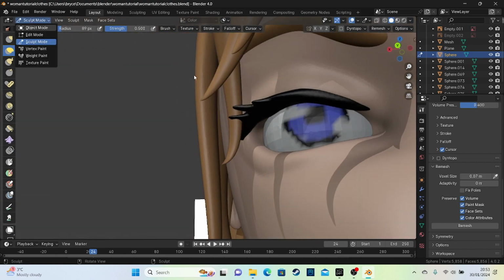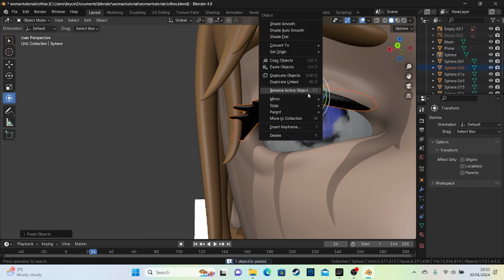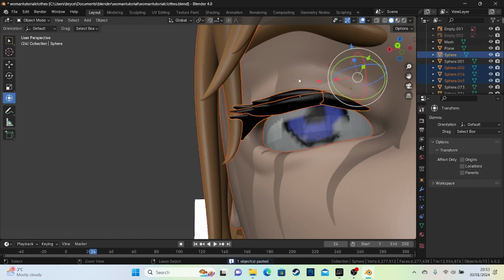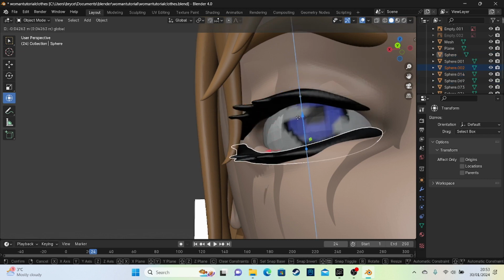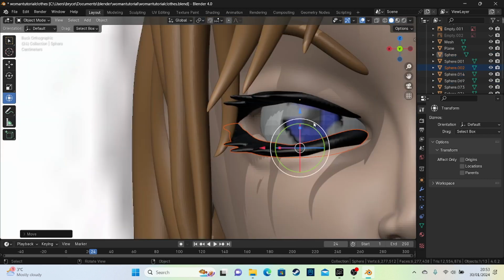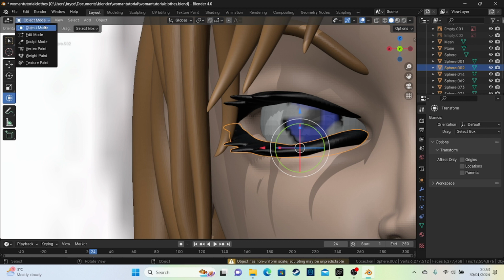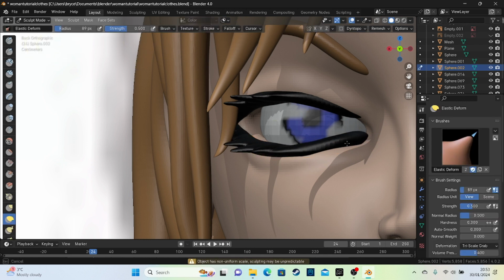And then, like I said, if you want to give it a little bit of a cheat, you just Control C, Control V, mirror it on the Z axis, drop it down, and go to sculpt mode. And just sort of move it around a little bit until it's a little bit different.